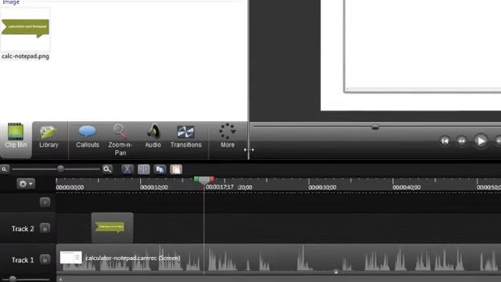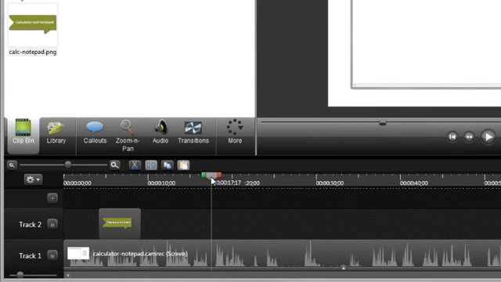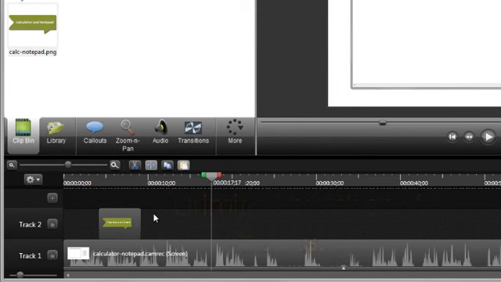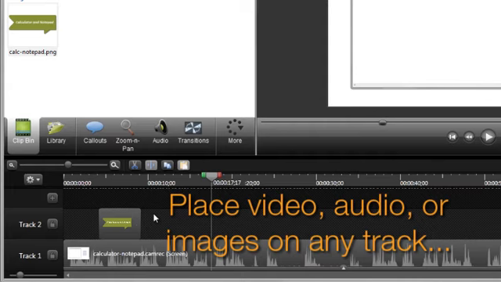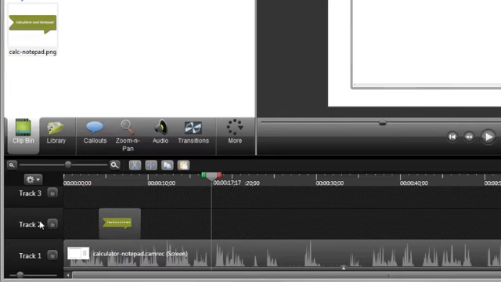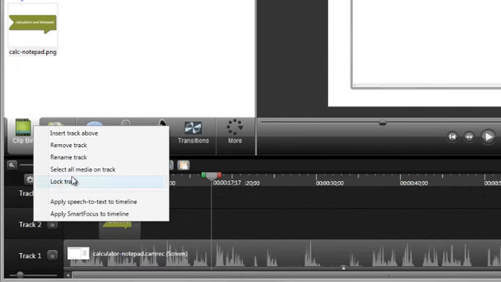The last area we are going to cover is the timeline. This is where you assemble and edit your video. Just like the canvas gives you more control, the timeline was redesigned to do the same. There are now an unlimited number of tracks for you to build your video projects. You can place video, audio, or images on any track, and at any position. Click the plus button to make new tracks, and right-click a track to rename it, remove it, or choose other options from the menu.